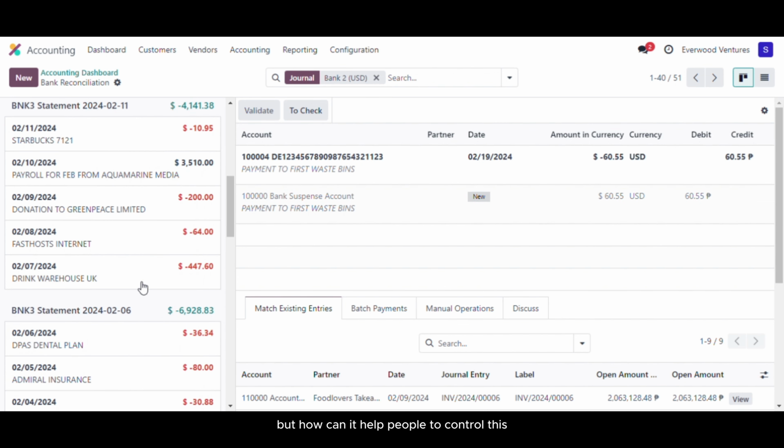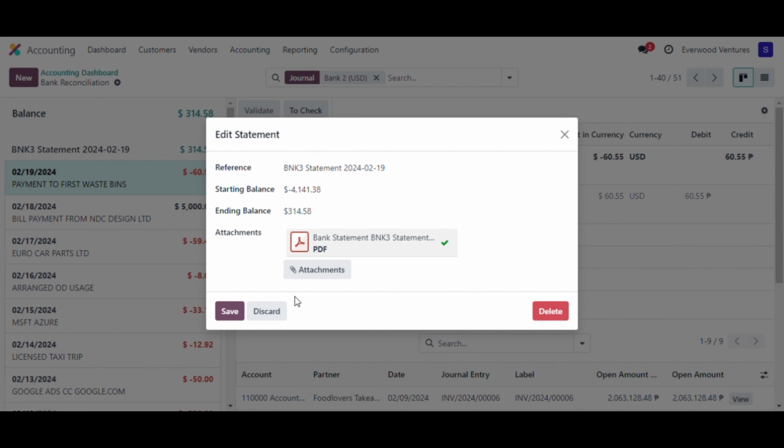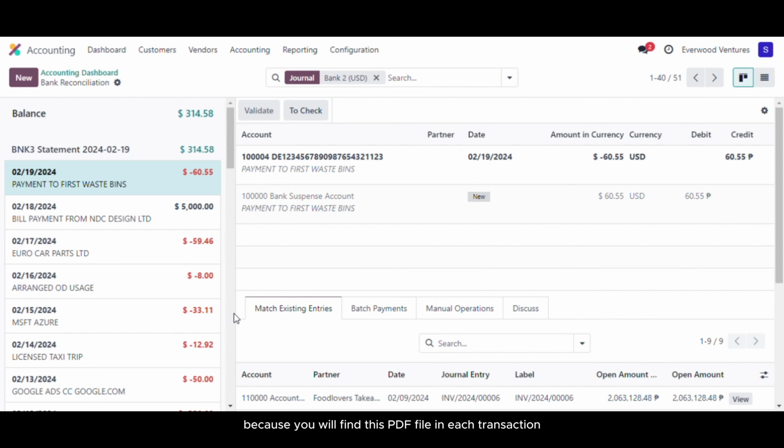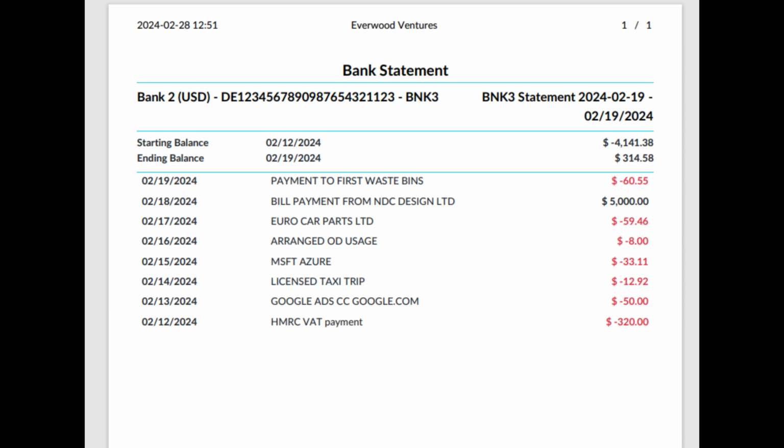But how can it help people to control these intermediate balances? So first, you can also print this statement. This way, you can also control with, let's say, your bank. By creating the PDF file, it's quite interesting because you will find this PDF file in each transaction of this statement. So basically, here for the first transaction, in the Discuss tab, in the attachment, I will find the PDF file with all the related transactions from my statement.